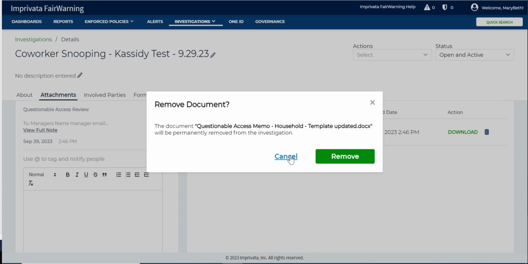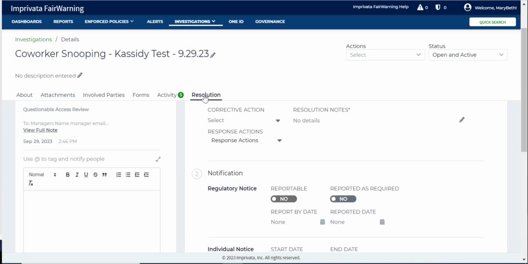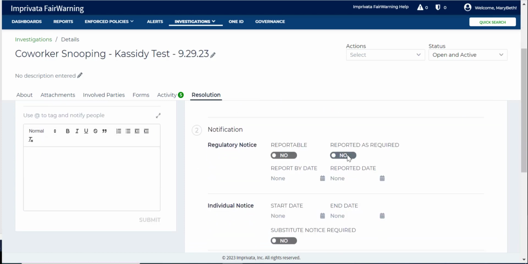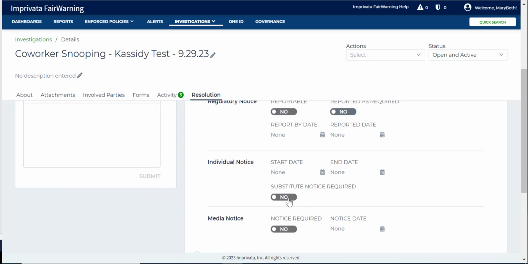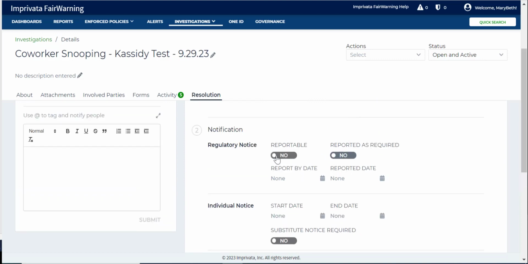Moving to the Resolution tab, we have added the Reported as Required button and Substitute Notice Required button. With Reported as Required, it will be able to be selected after the Reportable button has been selected to Yes.